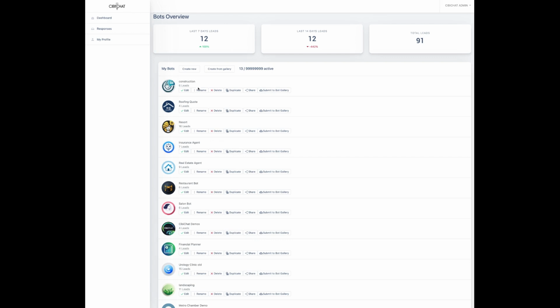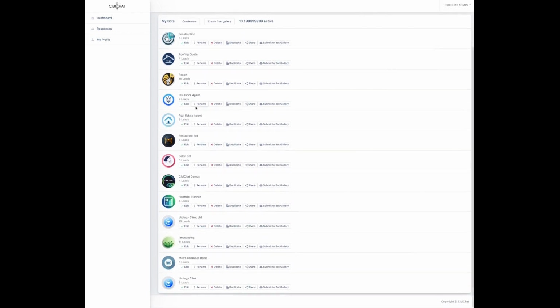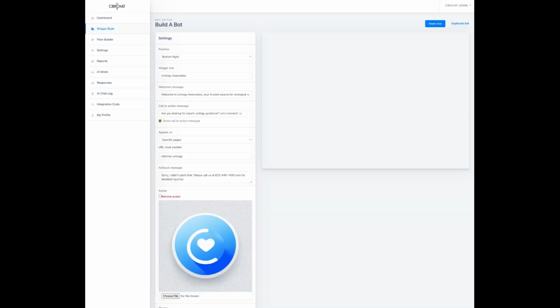First of all, let's go look at one of the bots that's available. I'll use this clinic one that we have, which covers a few different items. The first thing you're going to do when you get into an edit is come up with your widget style. Here you can specify whether you want the widget to turn up in the bottom right corner or the bottom left corner of your screen.